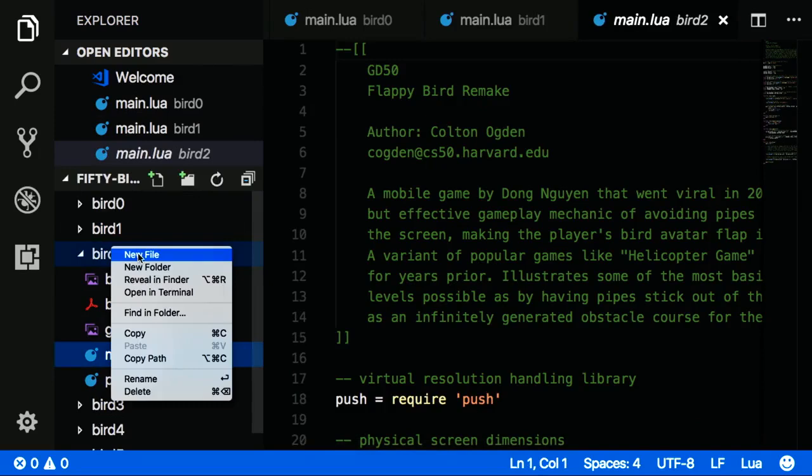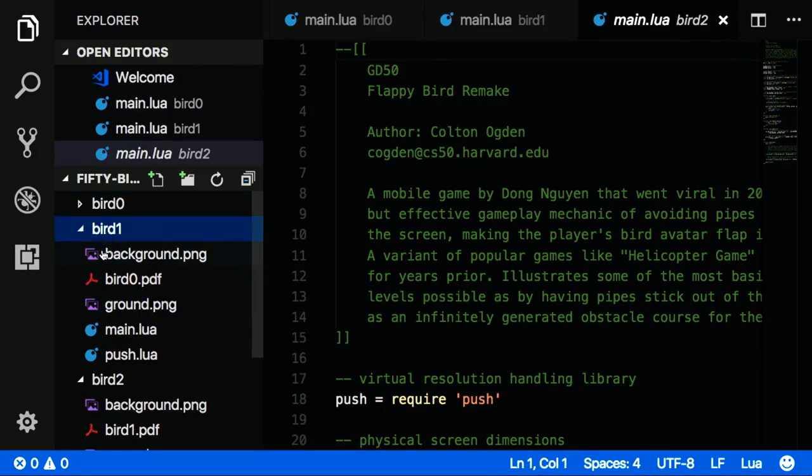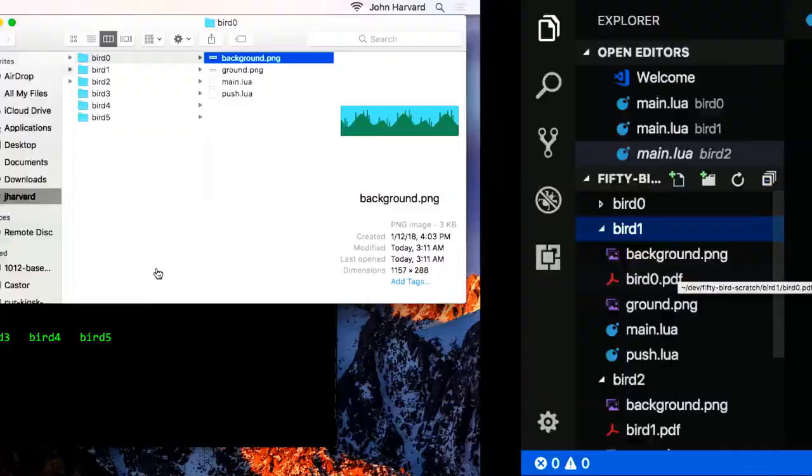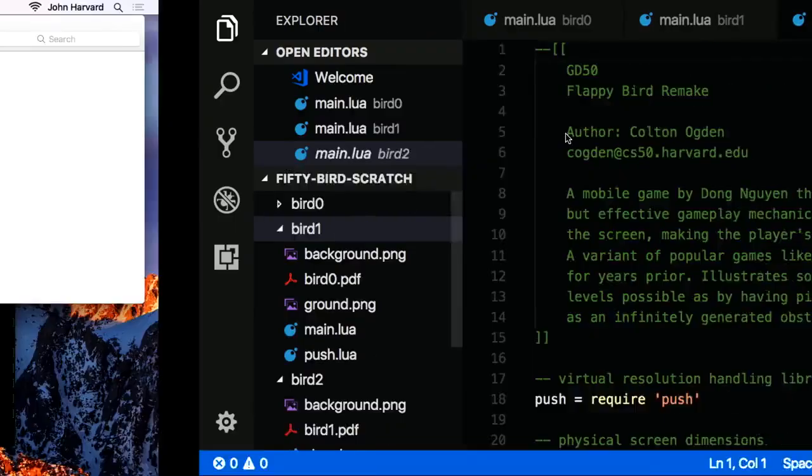So actually, first thing I'm going to do, we're going to notice that I haven't included the class file, so I'm going to do that right now. So in bird1, I'm going to take from bird3 the class.lua. I'm going to go ahead and put it into bird2 because we're going to make a bird class.